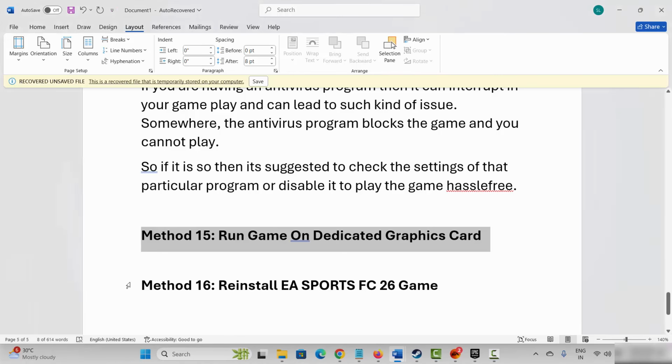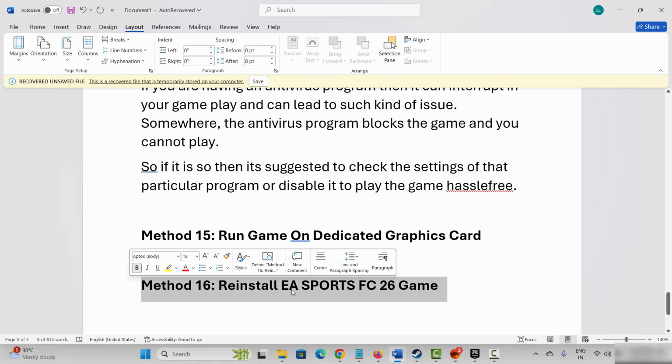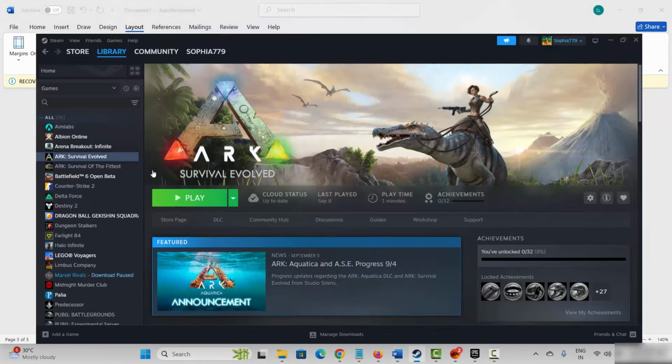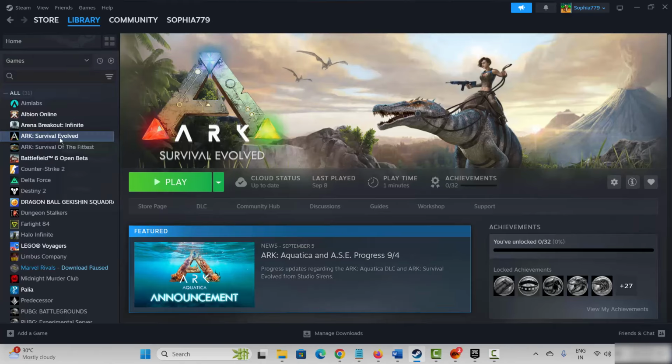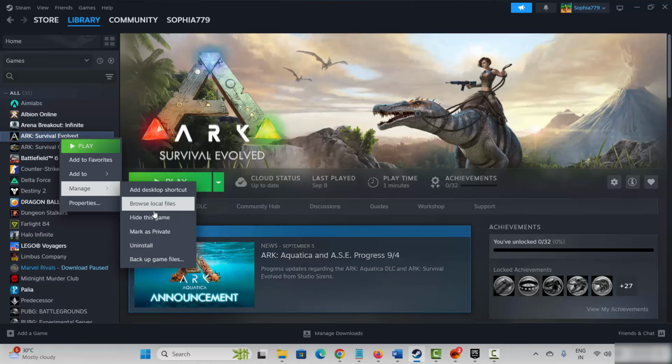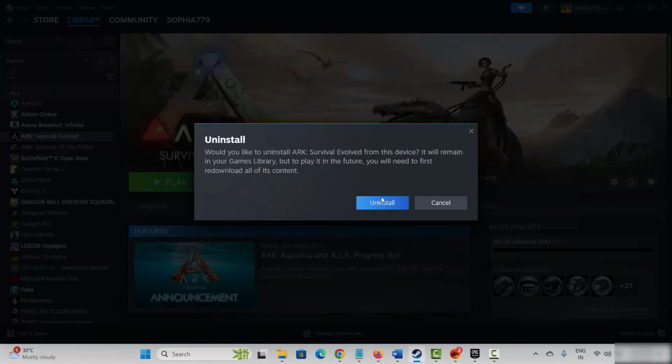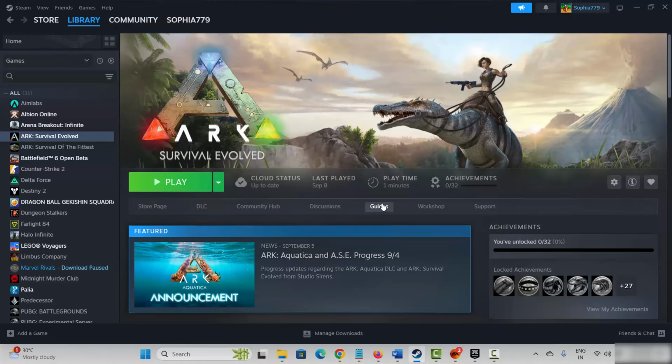If not, then the final solution is to reinstall the game. So Steam users, go to Steam, select your game under library section, right click on it, click on manage, then click on uninstall, again click on uninstall. So this will remove the game for the Steam users.